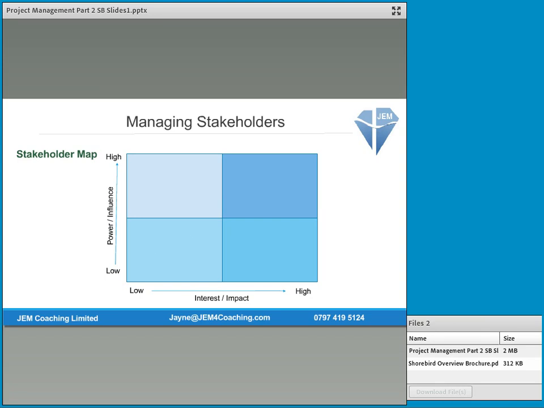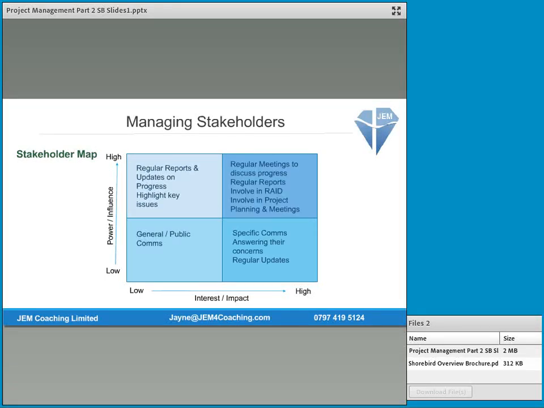And the types of information that you need, I've put into these boxes. For those people on the left, maybe other people in the organisation, not directly impacted, but with some interest, you might do some general and some public comms. For people who have a low level of influence but are highly interested, that could be people impacted directly, it's specific communications, answering their concerns, and giving them regular updates of what's happening.